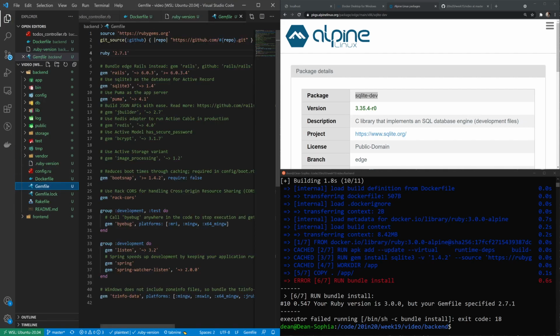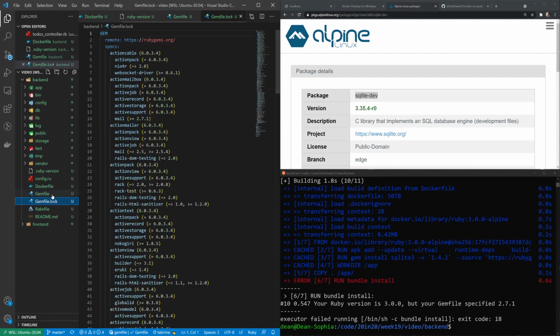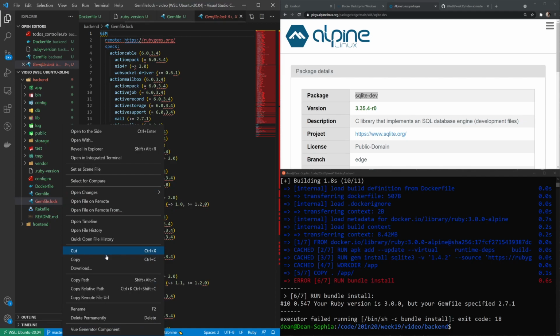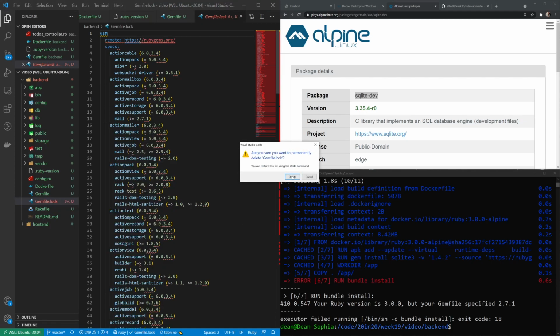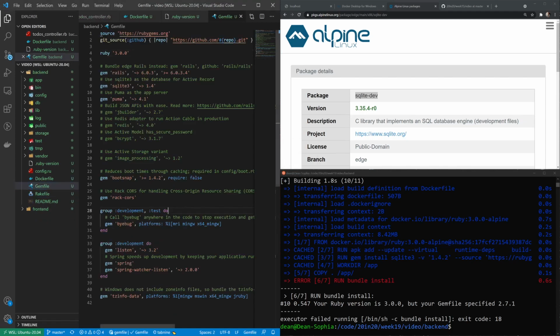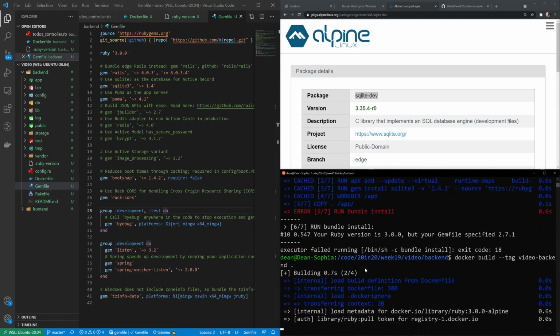Then we'll come to our Gemfile. We'll change this to 3.0.0. We'll save this. And then our Gemfile.lock will yell at us for outdated gems. And we don't want to listen to that. So we'll just delete this and pretend it doesn't exist. And once we delete our Gemfile.lock, we can then run our docker build command again.